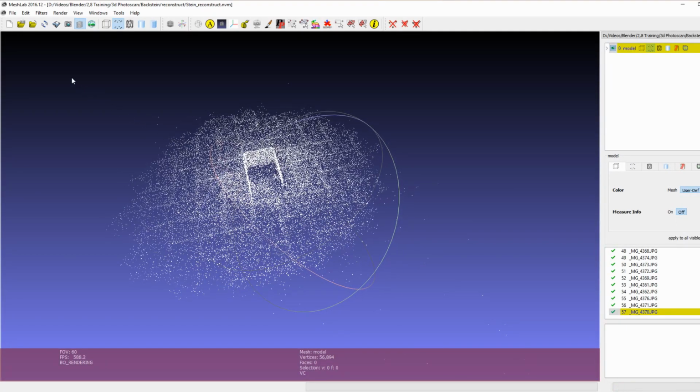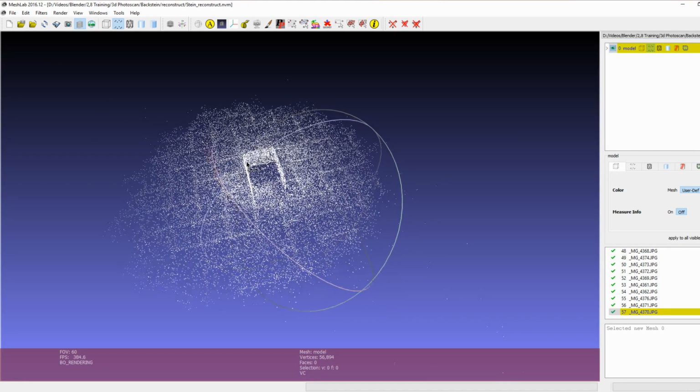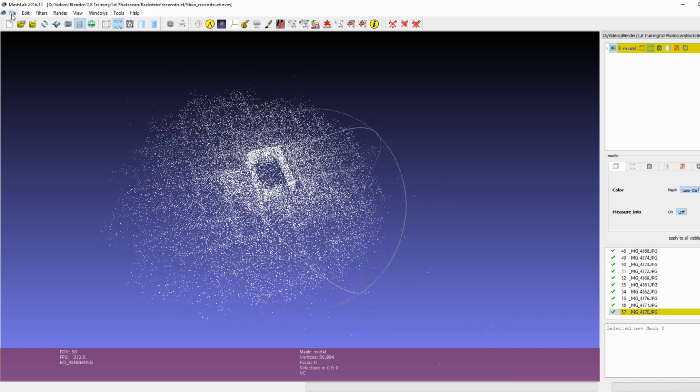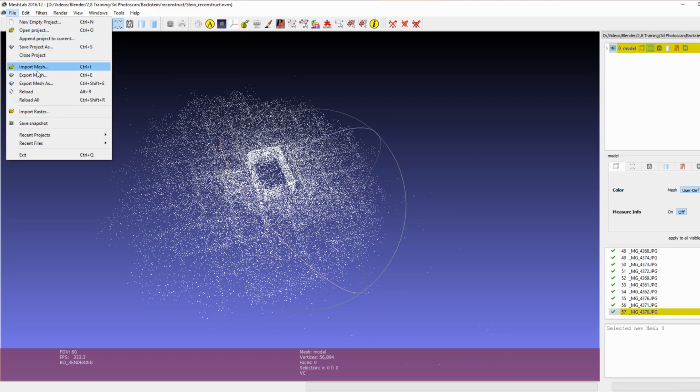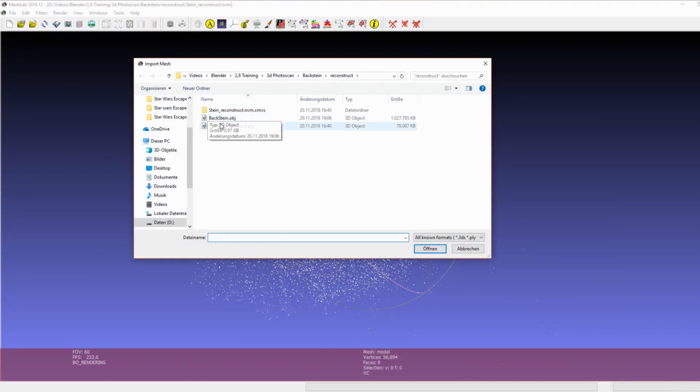Now you have to load your dense in Meshlab. Don't worry, it won't take that long again. Click on File and then on Import Mesh. Click on the PLY file. Now you have the dense loaded.